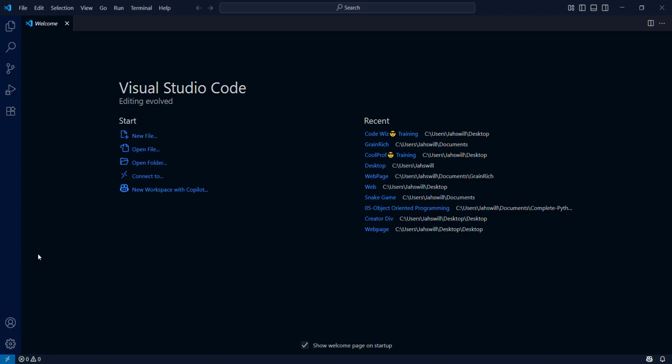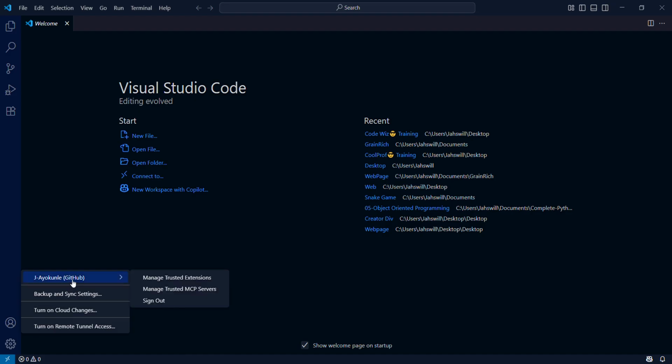So another one I'd like to show you is in your profile or accounts. So you show accounts. When you click it, you will see different things. You see backup and sync settings, turn on cloud changes, turn on remote tunnel access. Now you can link your Visual Studio Code to a GitHub account. You can see mine is already linked and I can sign out whenever I want. So this will help us if you need to chat with GitHub to ask a few questions.